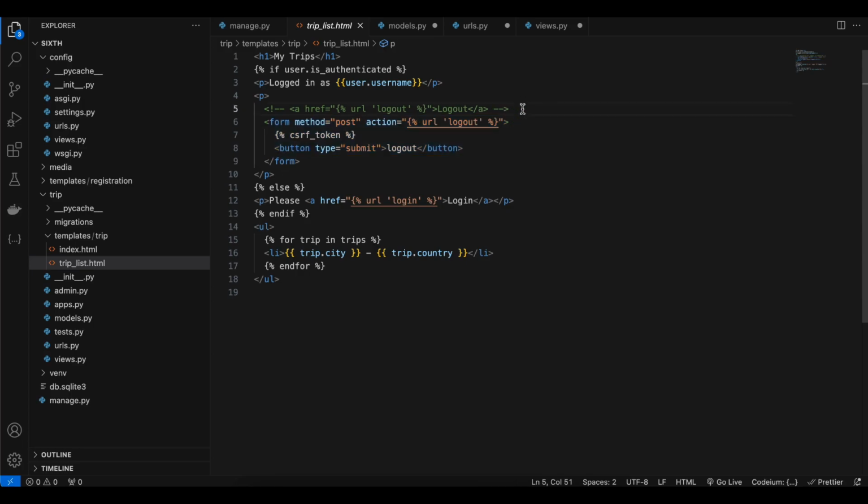Previously the logout was a get request, but this has been deprecated in newer versions of Django. So to log out you will have to use a form as well, which is better security practice. So we are just passing the logout URL, the CSRF token is for security, and the submit button is just logout. Else we are just displaying the login page in case the user is not logged in, and here inside the UL tag we are just looping over all the trips and displaying the trip city as well as the trip country, and ending our for loop.